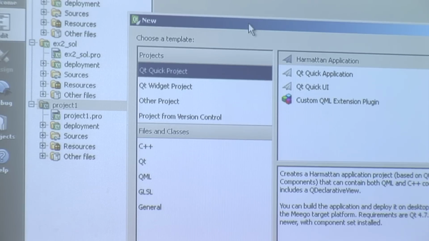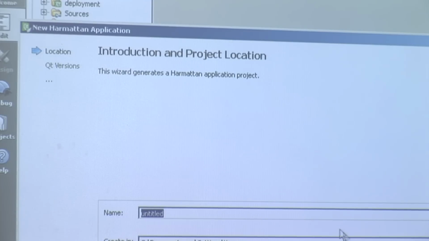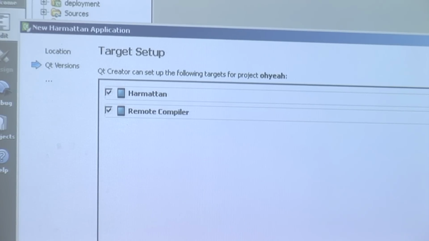You can create a default project using the wizard. If you use the latest Qt SDK, the Harmattan target is there as well. And that target also includes the plugin to implement this wizard. Harmattan application. Oh yeah, it's the good name, not always Hello World.